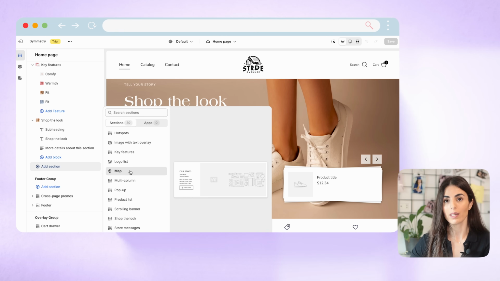The sections you are going to be able to add to your homepage will depend on the theme you are using. If you are using a free theme, you will have a limited number of sections. The more professional the theme you are using, the more sections you will find. And I think the Symmetry theme in here is offering a wide range of sections that you can work with.